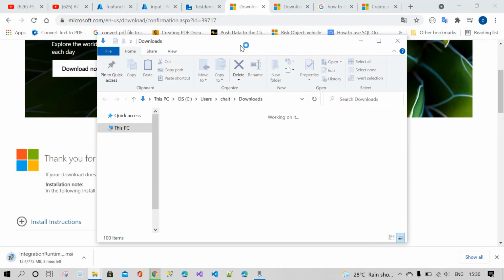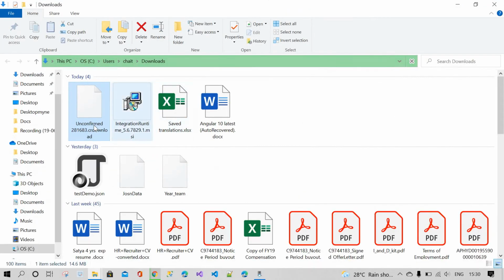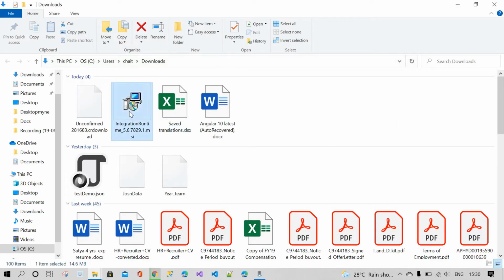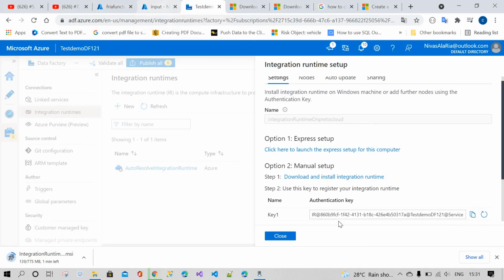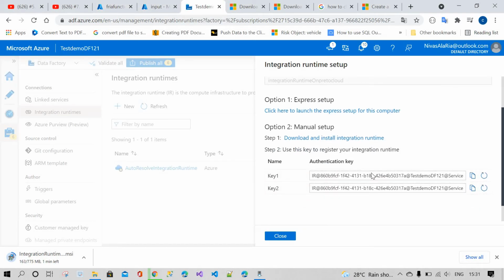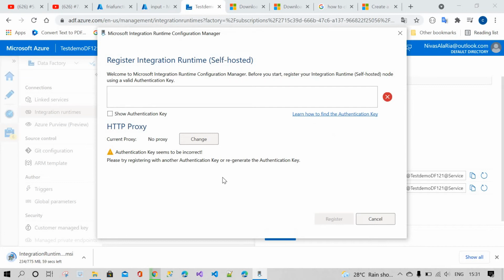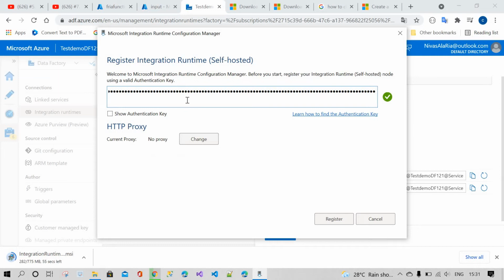I have already installed it before. Yeah, this is the integration runtime. After the installation, you will get this window like this. You can see this text box. You have two authentication keys here to communicate from the on-premises to the cloud. Copy this authentication key, which means you are giving permission to the on-premises to transfer a file from the on-premises to the cloud.